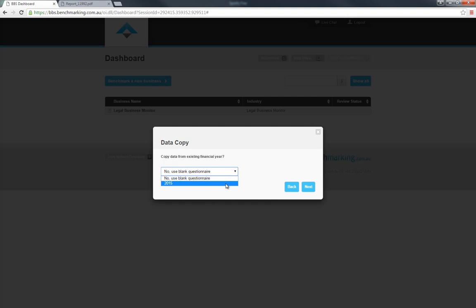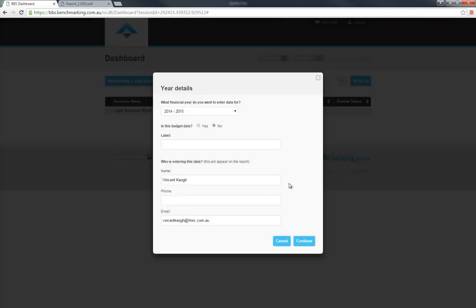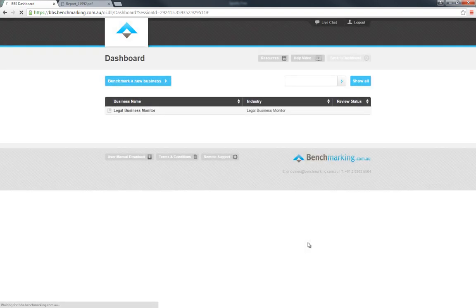Today we'll create a quick budget within the system. So we will copy the data from the 2015 financial year and we will create a financial year in the future and select the budget data flag. And we will label it Budget 16 and click Continue.